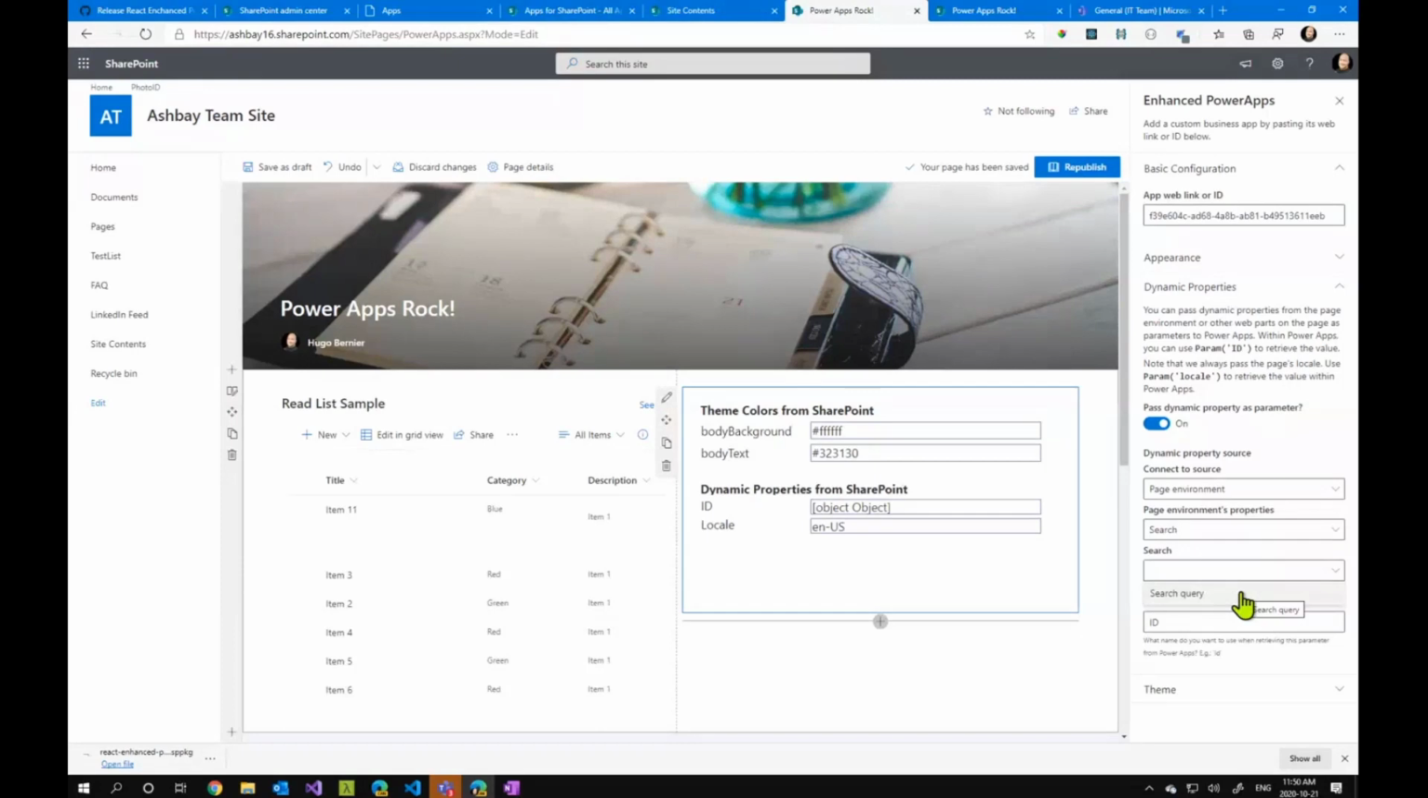But now that would allow you to actually have a page in SharePoint that can search the search results from SharePoint and also do a search result from your Power App environment.